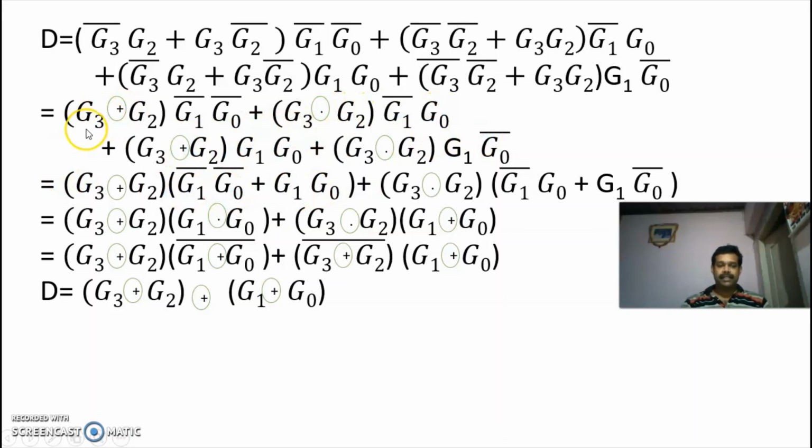Then I am taking G3 XOR G2. So two terms are having G3 XOR G2, so here and here. While taking G3 XOR G2 common, I will be getting G1 bar G0 bar plus G1 G0. Similarly, when I am taking G3 XOR G2 common, I will be getting G1 bar G0 plus G1 G0 bar. So again, this is similar to XNOR, and this is similar to XOR. So I am writing it as XOR and XNOR.